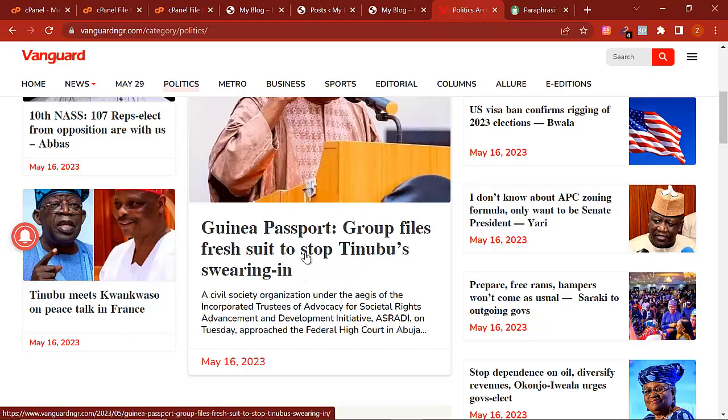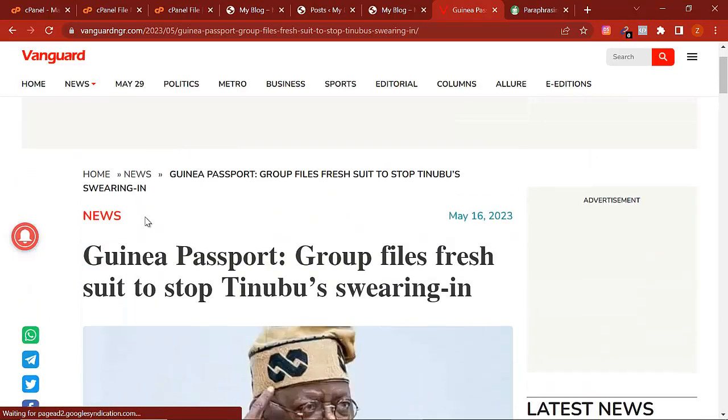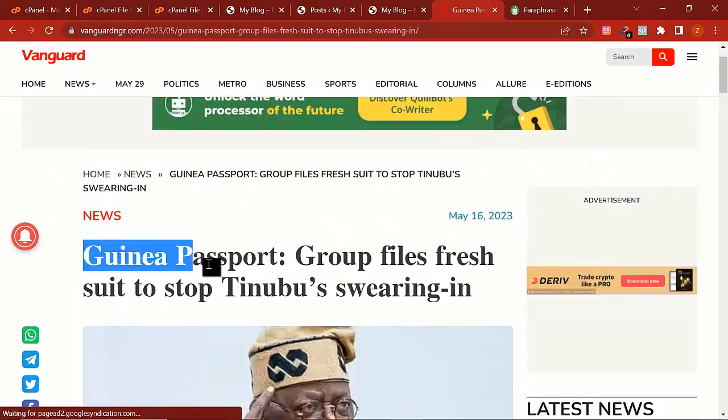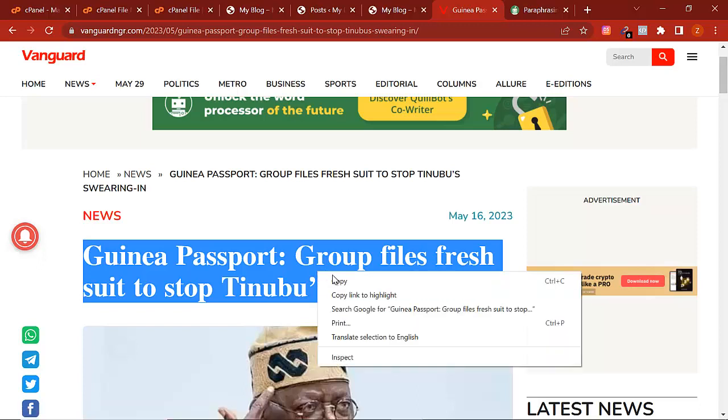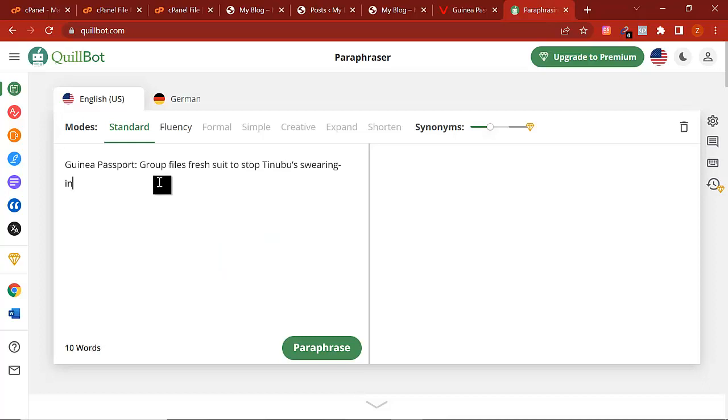So now I'll come here, look at this post: Guinea passport group files fresh suit to stop Tinubu's swearing in. This is a topic that is trending. So click on it. You can see this is Tinubu. This is the title. I will copy this title. Then I'll come here, I'll paste, and I'll paraphrase it.